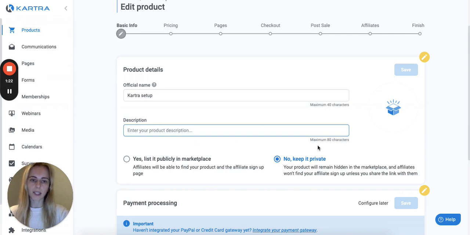So that can be maximum 80 characters. So don't make it very long. Otherwise you're not going to be able to put it in, but then it's also not going to be visible. So here you can say, I will set up your Kartra in 2 weeks, or whatever you can say. If you have a one-on-one offer, this is the length of the program, for example, or you can put a tagline in here. And then whether you list it publicly or keep it private doesn't really matter unless you also have an affiliate program. So again, I'm not going to go into that, so we can just keep it private for now.